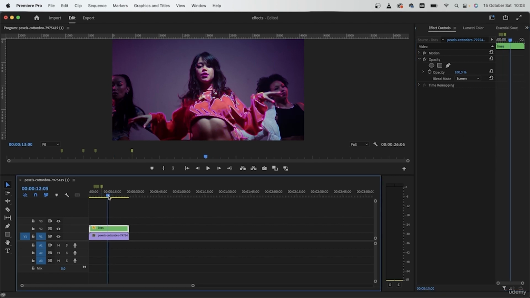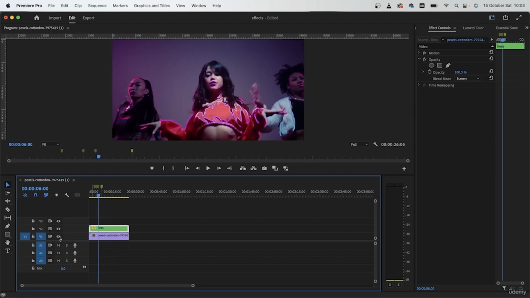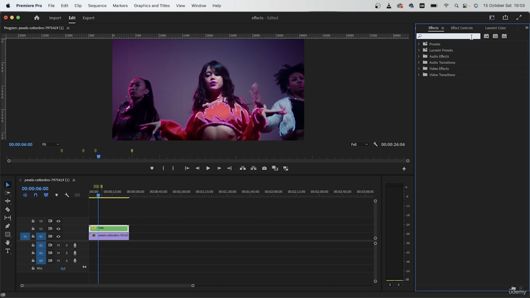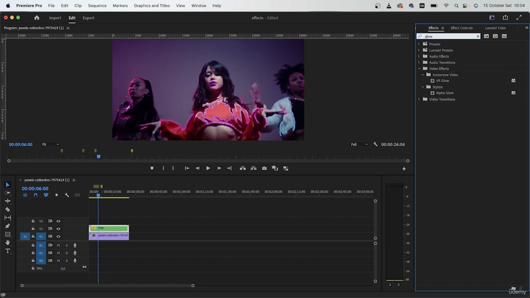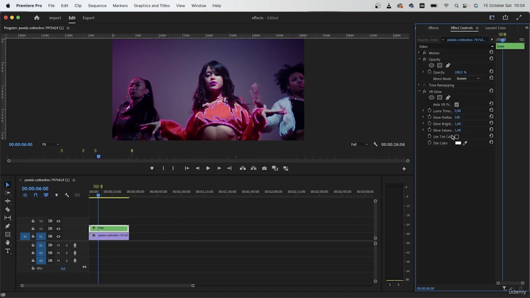So now what I can do with this line, because it's separated, I can add a glow effect, strobe light effect, just any other effect. But we couldn't do this before because the lines were attached to the video. So right now it's separated, and this gives me a lot more control. Let's add VR glow to this and just work with the amount.